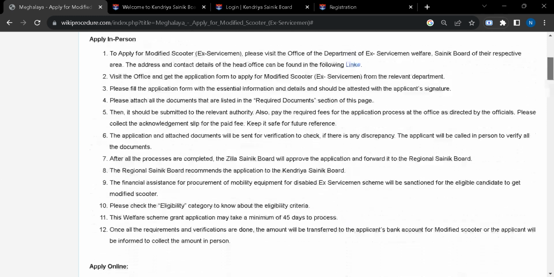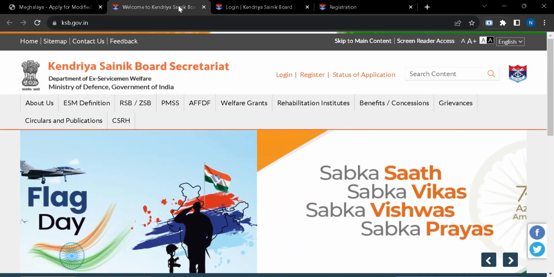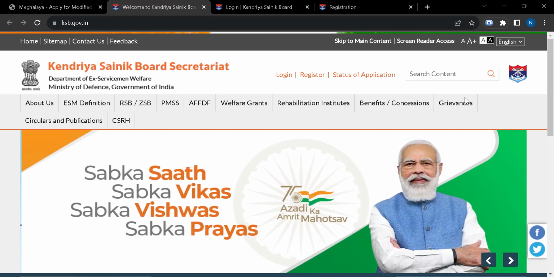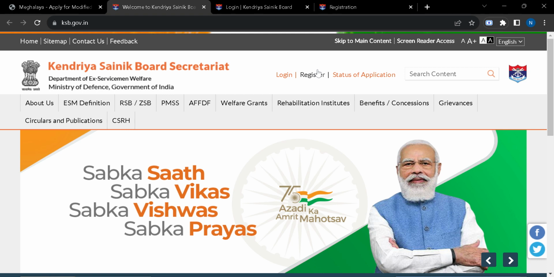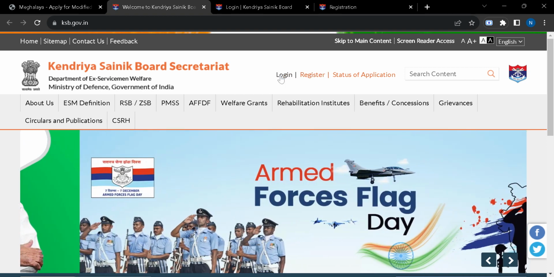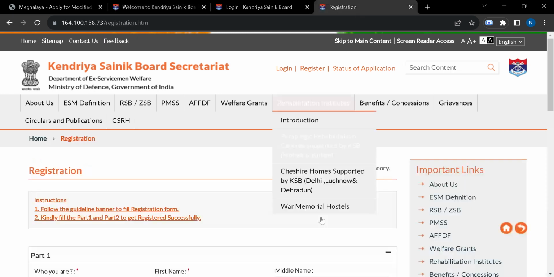Here you can find another way, apply in person. So for online application, you will have to click on this link and you will be taken to this page. Here you have to register yourself as a new user, or if you are already registered, you can click on the login with your login credentials. If you click on this tab, you will be taken to this page.